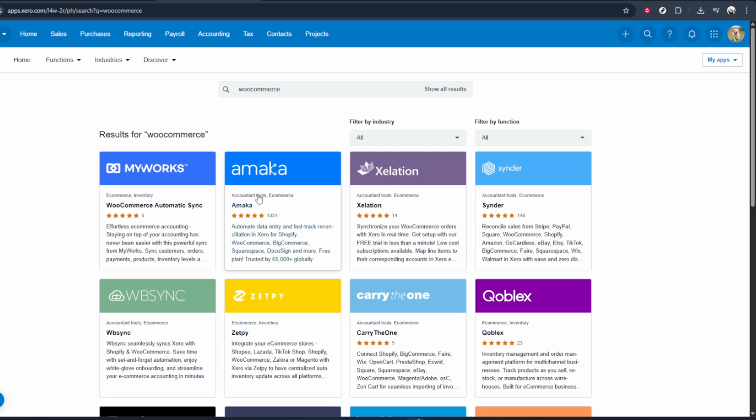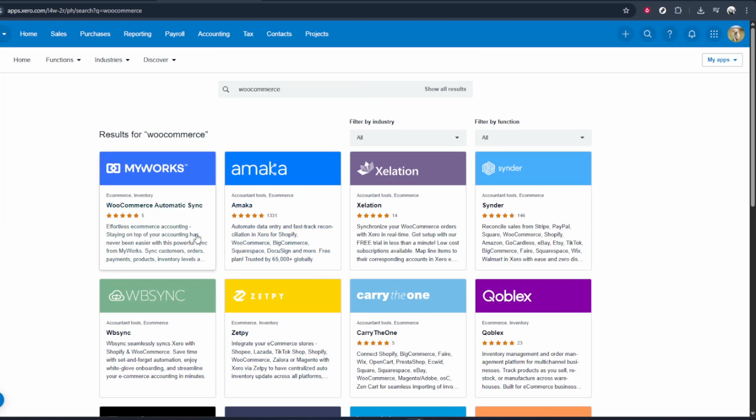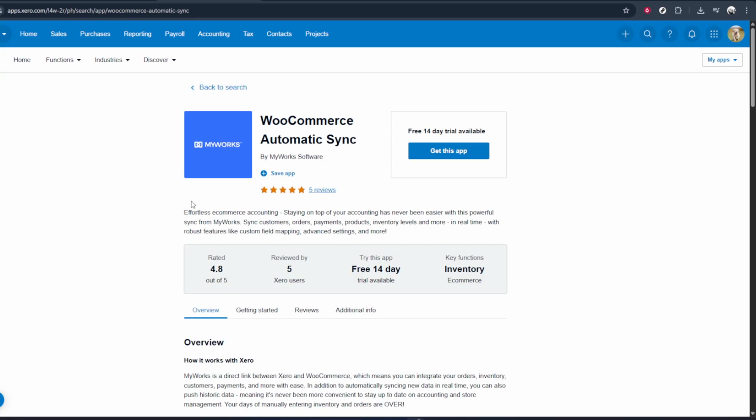Once the App Store is open, go to the search bar at the top of the page. Click into the search field and type WooCommerce. Make sure the spelling is correct because the search results depend on that. After typing it in, press enter or wait for the search suggestions to appear. You should now see WooCommerce listed in the search results.